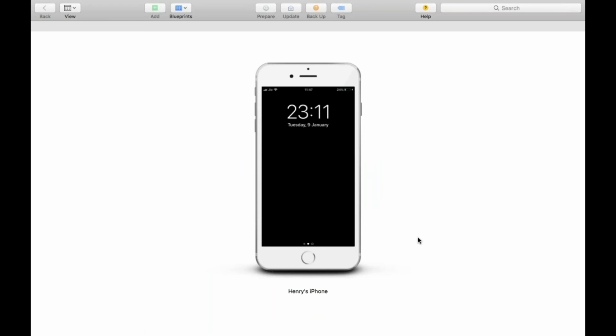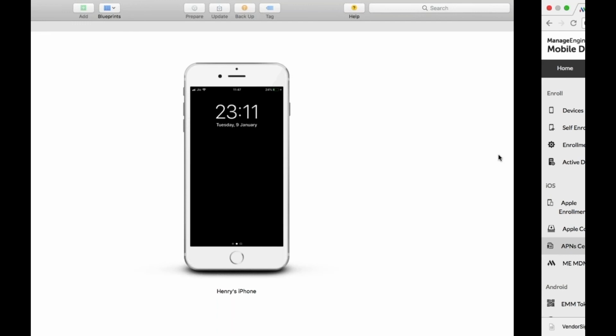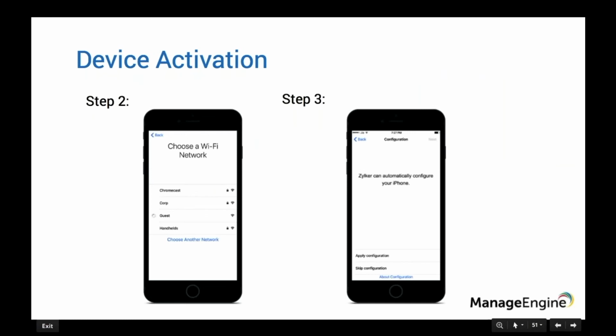And I've already connected a device via USB to explain this case. Now all you need to do after the device has been connected is to right click on it and click on apply, select the blueprint you have created. And once that is done, the blueprint gets associated. The device will be enrolled on device activation. We'll see what happens on the device end. As you can see, this is the device being activated.